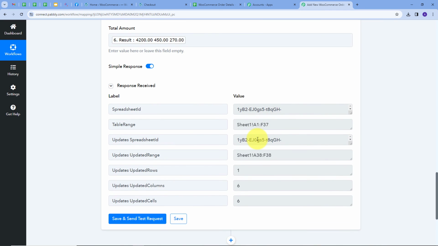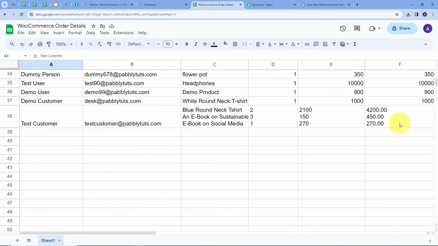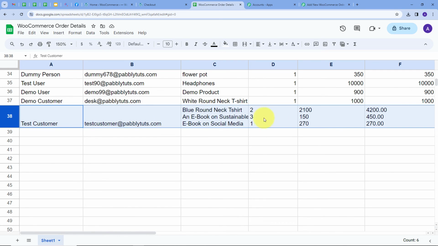And here I have this positive response. So I have added these details automatically in my Google Sheet. Now to check this, I will go to Google Sheet and I will scroll down. And here in the last, I can see I have just added this particular new row. So this is the new order details that I have just created in my WooCommerce account, and I have added these details automatically in my Google Sheet.